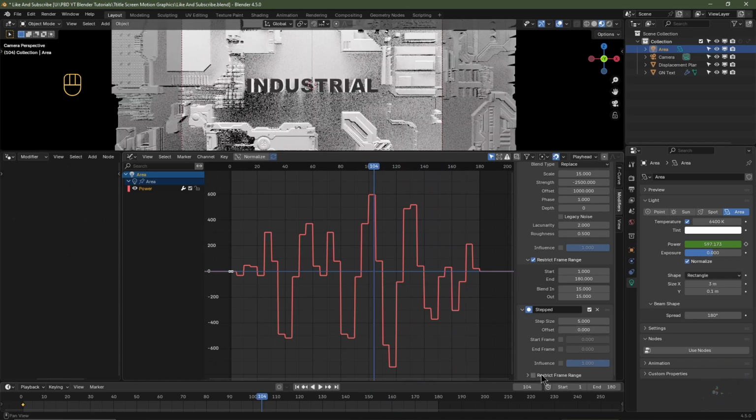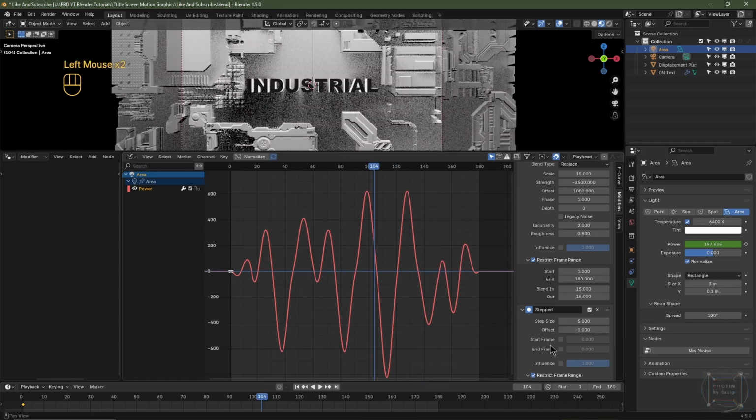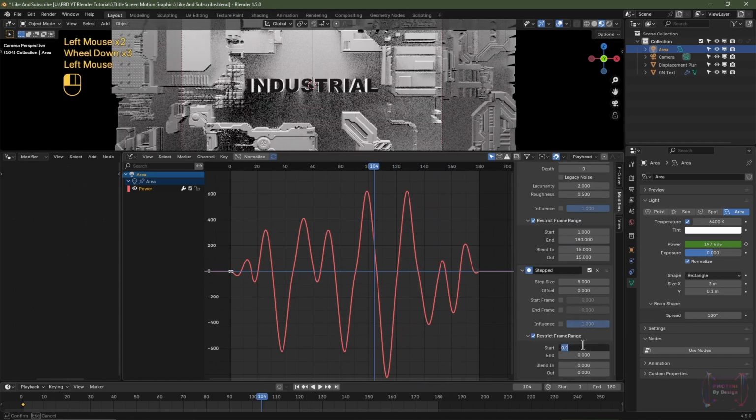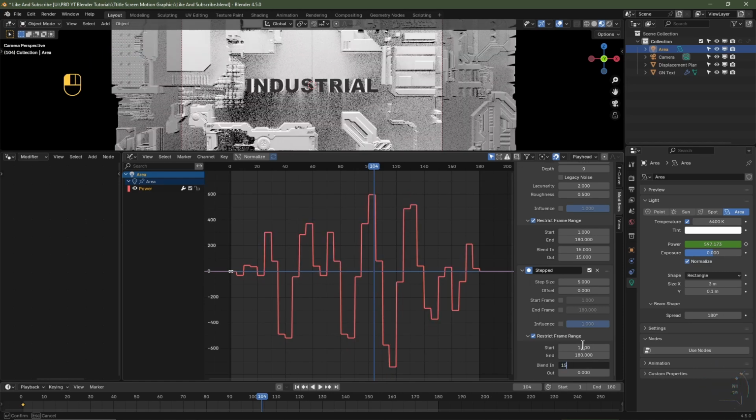Okay. Again, I'm going to use restrict frame range. I'll expand these options. I'll scroll down and we'll start on frame 1. We'll end on frame 180 and we'll blend in over 15 frames and blend out over 15 frames.